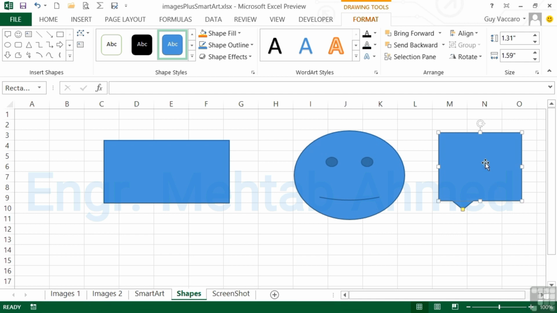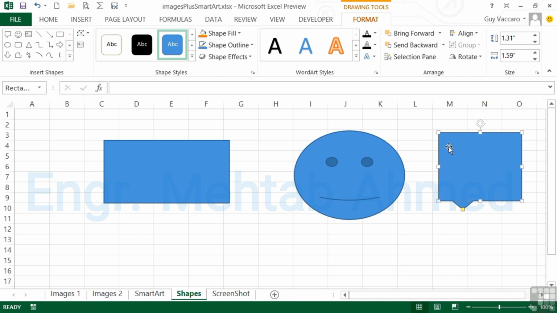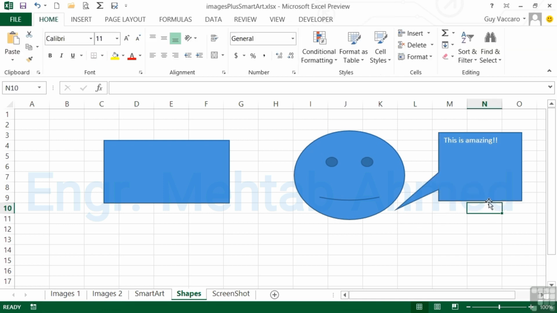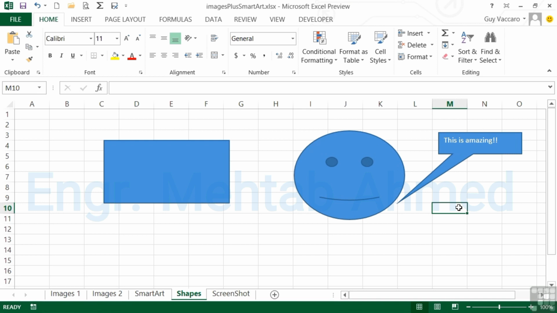So we simply click on the shape, right click, edit text, and you see the cursor is then actually inside the shape and we can type things in. This is amazing. And here, the little yellow handle can then be used to effectively point the speech bubble. So it looks like our smiley face is saying this. I might just resize to reduce the size of the bubble and then we can move again. So that's a callout shape.